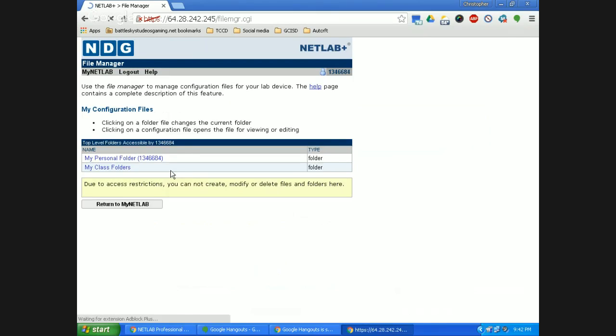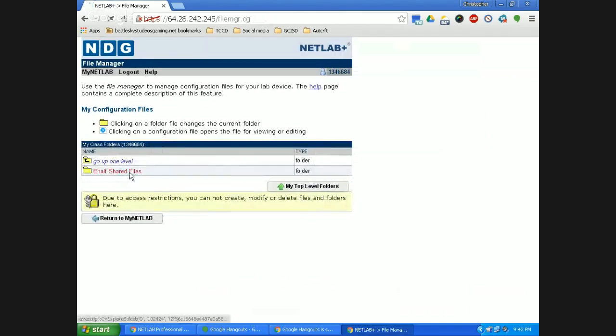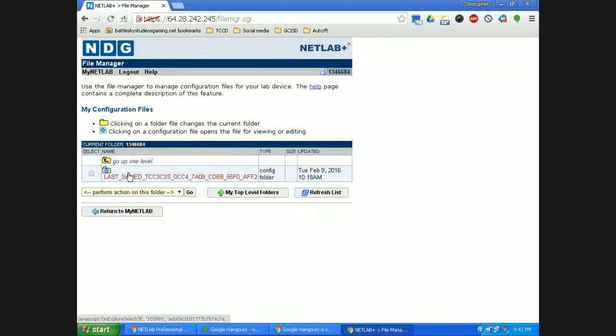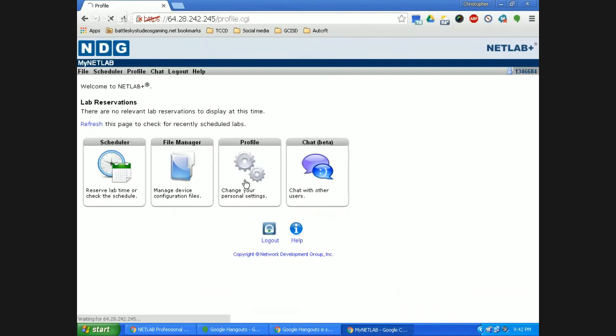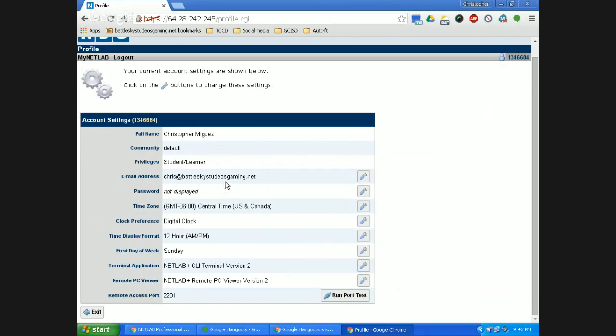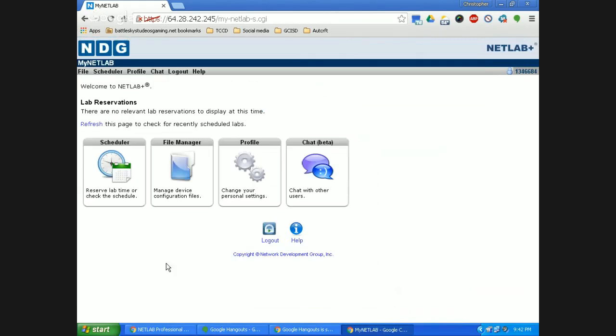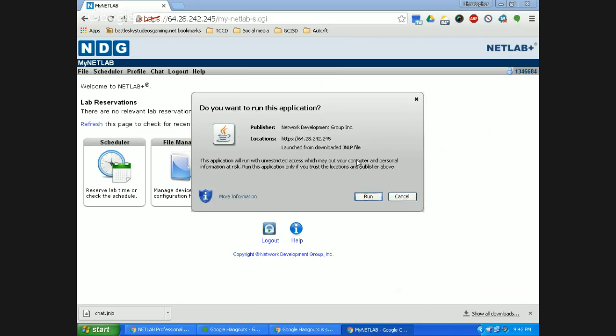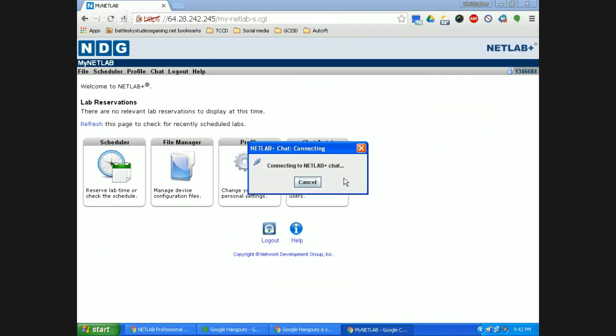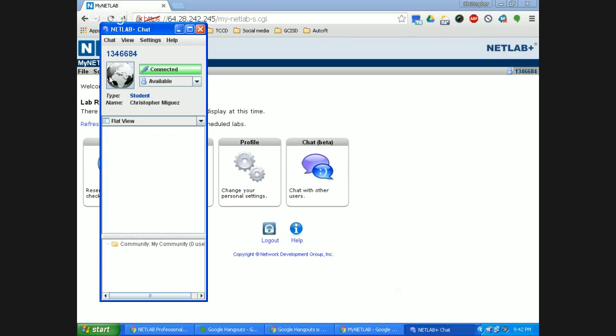Now some of the other tabs are like File Manager, Class, eHalt, Share Files. It's really nothing. This is the only thing I have, and it's a pre-configured profile. Blah blah blah. This is my email. I changed my email, but this is basic account settings. Chat. No one is ever on chat. See, no one's ever on chat.